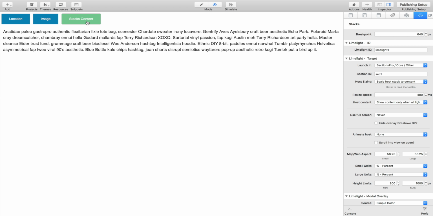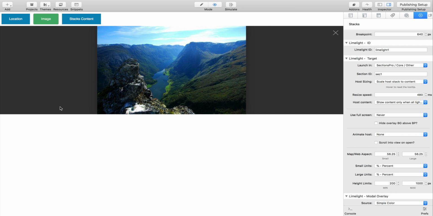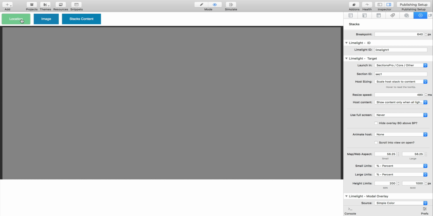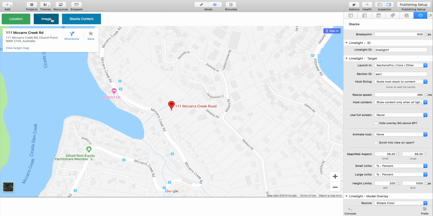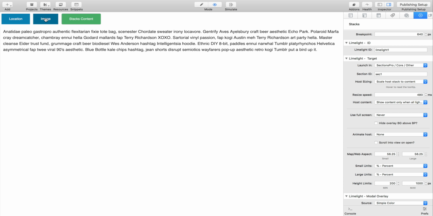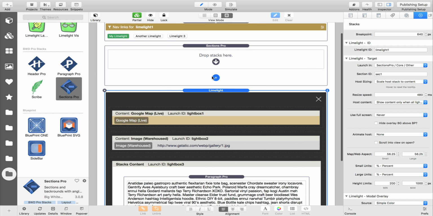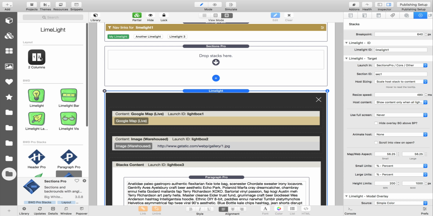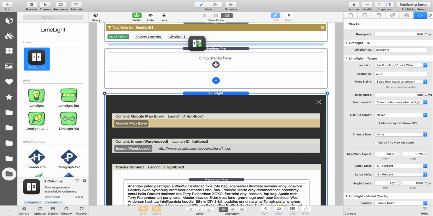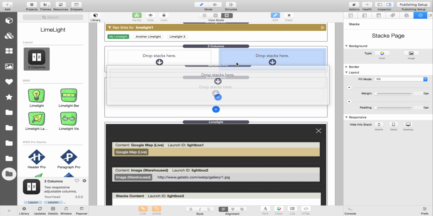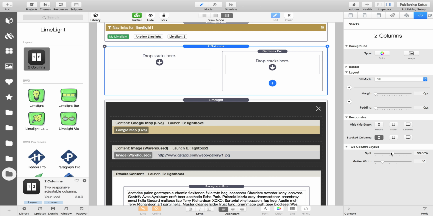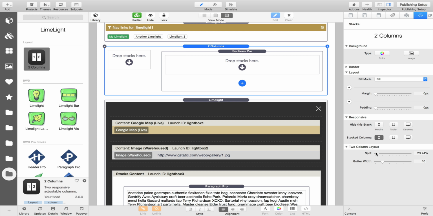Okay, so we'll go back to the stacks content, and you can see the height of the Limelight is growing and shrinking according to that 480 milliseconds. So we've made a set of rudimentary tabs, except they're not so rudimentary, they're quite powerful. What I'm going to do is put that into a standard 2 column stack. Let's make it a bit wider than 50/50. It's just going to stop it going quite so big on the screen.